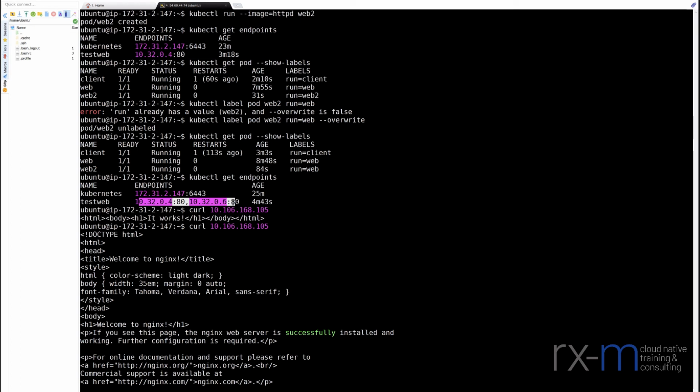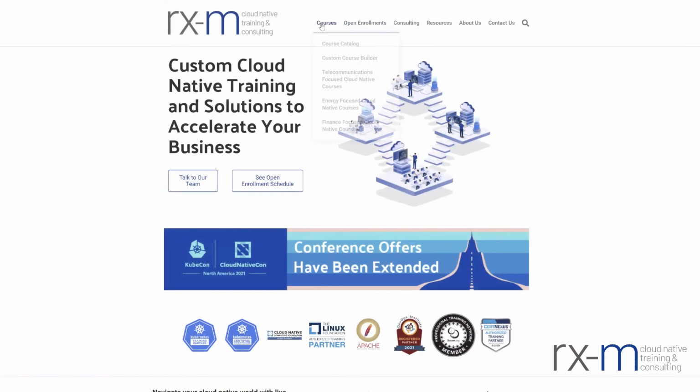So the abstraction of a service is really a superpower in Kubernetes and gives us a lot of flexibility and a lot of control. This has been a look at the Kubernetes Services module.